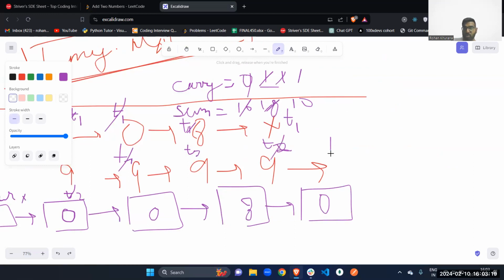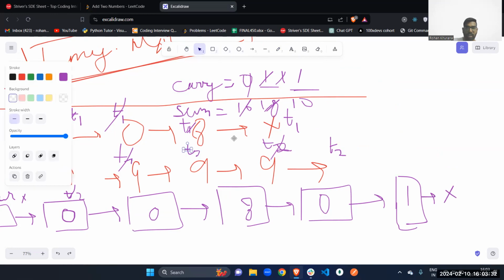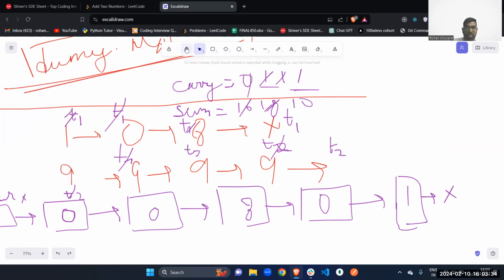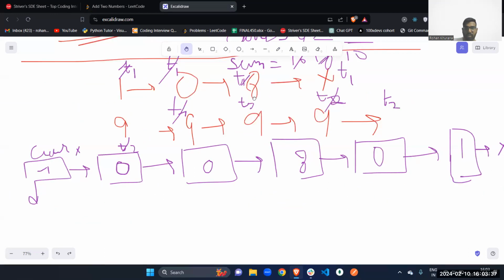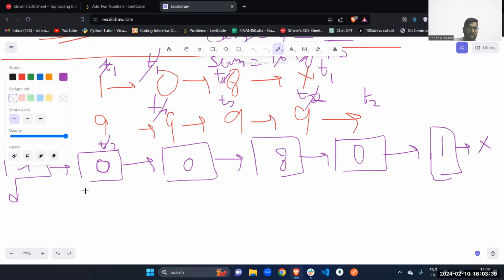Now my temp 2 also goes to null. But if you see, carry is still remaining. So carry will also be a node, and then this will point to null, right? And this will be the answer of it. We'll just return dummy.next, which will be this head. So 10800 will be the answer, sum, correct? Let's try to code it up.